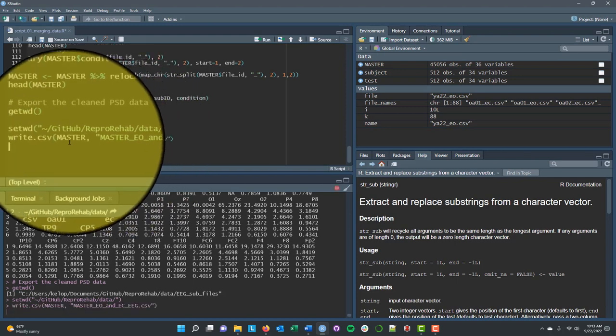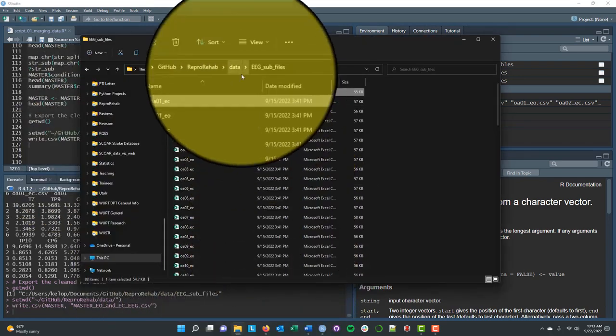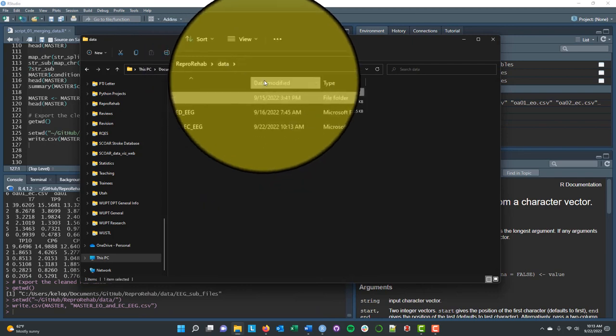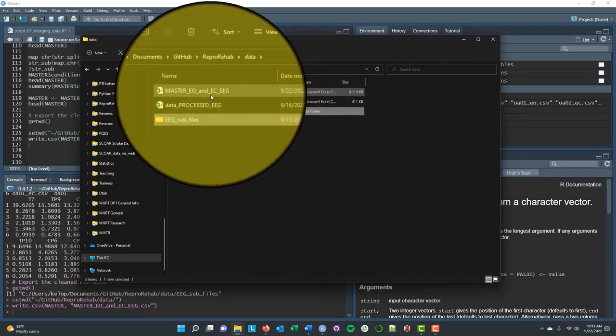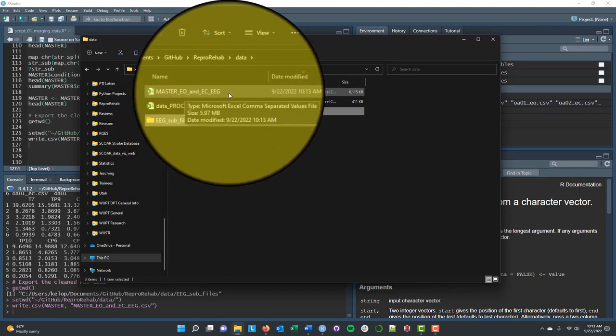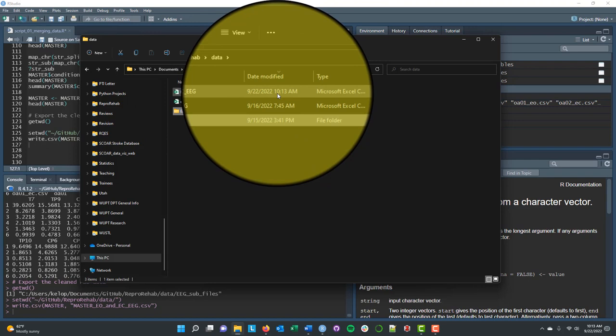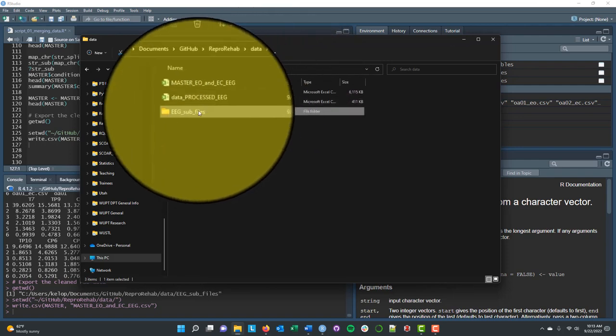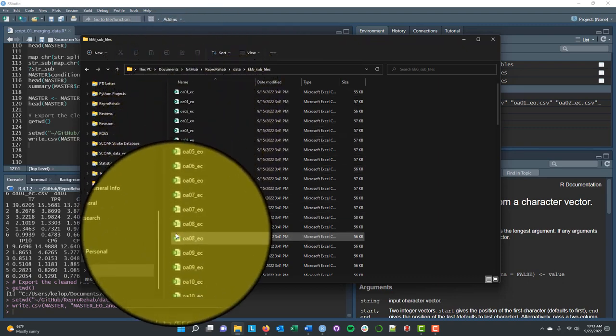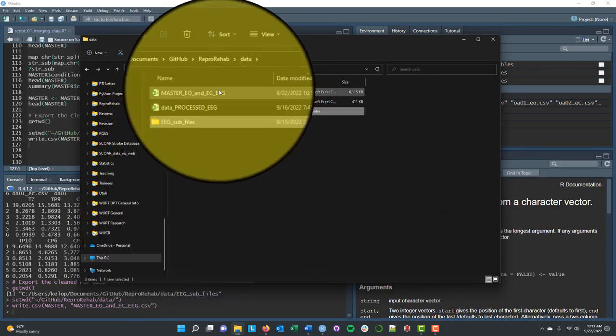And if I say write.csv, I can come back to my Windows Explorer tab, look in the data folder, and now we can see a master EO and EC EEG file, which should have a modified timestamp that matches whenever you just hit write CSV from R. So in subsequent videos, we're going to be working with this data a little bit more to try and show you how we can now take this very workable data set and do a lot of things with it in terms of analysis and data visualization. But this is a critical first step for being able to take all of these disparate individual subject files and stitch them together into one master file.